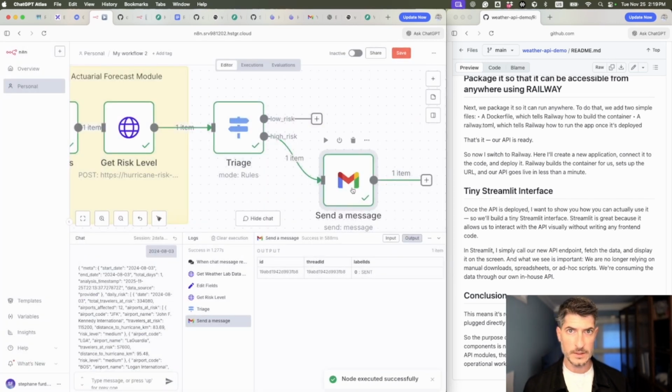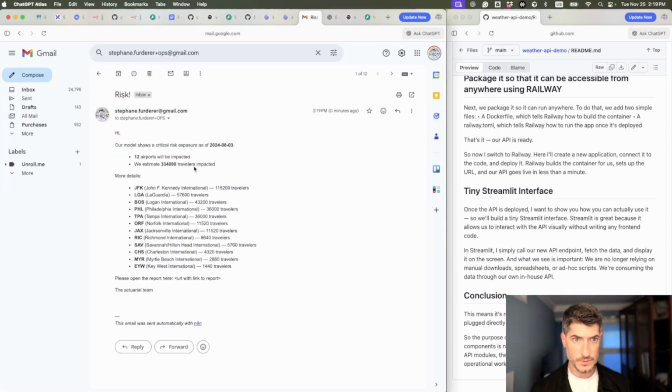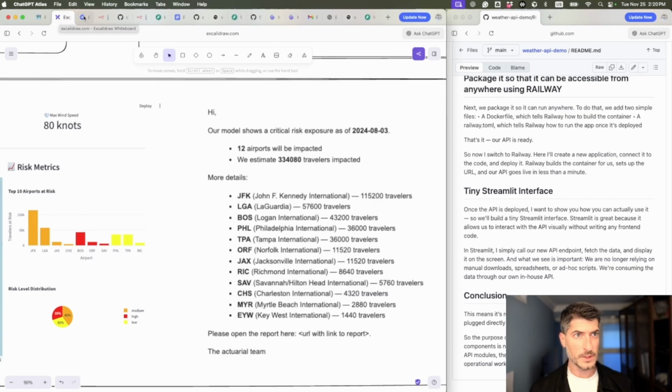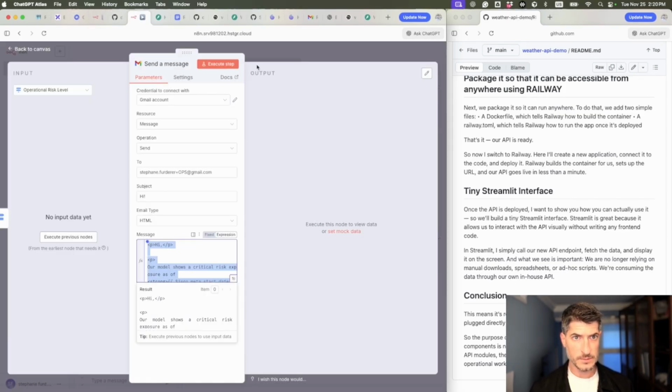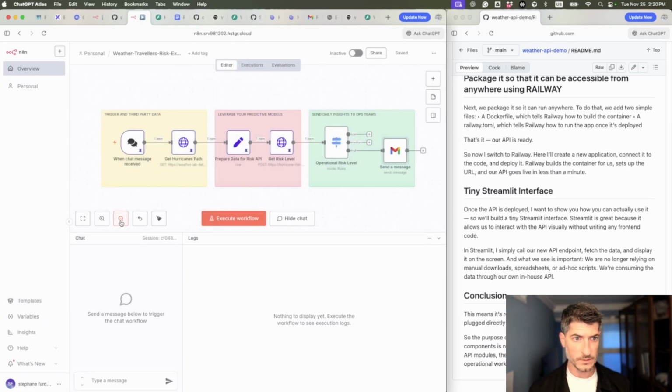Boom. And I should have received one email. Let me see. Okay, I just received the email. And voila. So we have our pipeline up and running in n8n. So let me show you the cleaner version, where is the trigger, the leverage of your predictive model, and the way that you can send some message to your team.